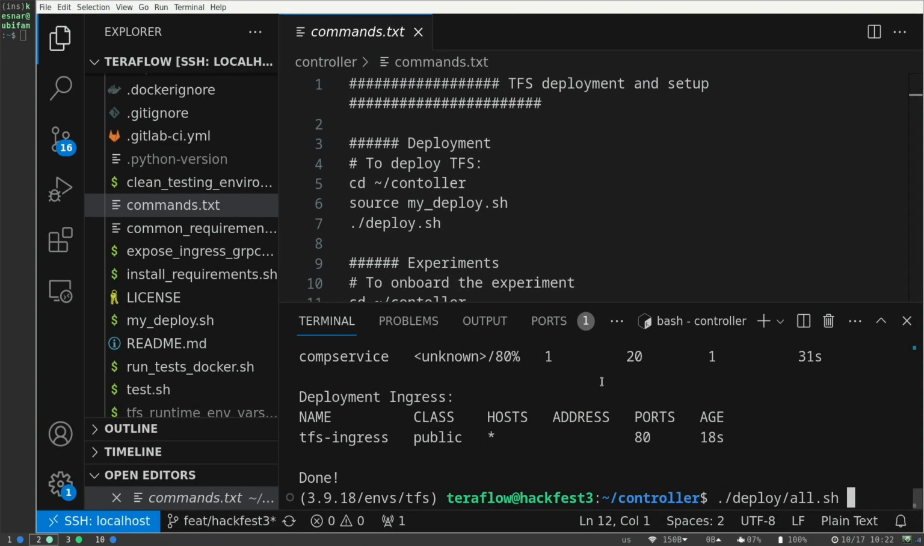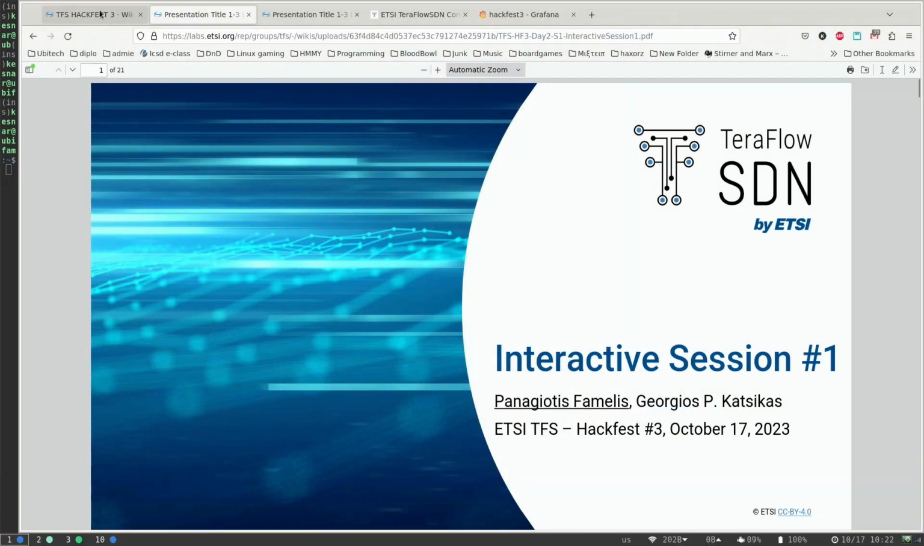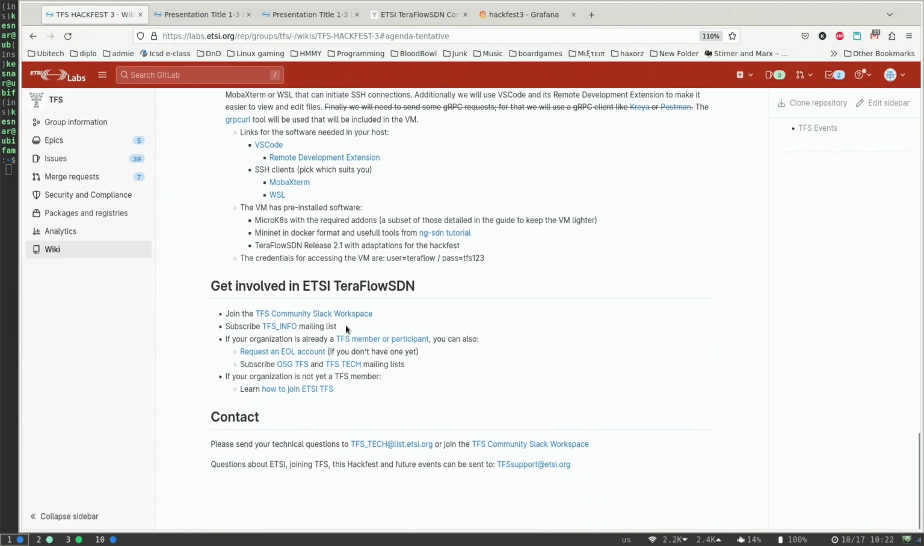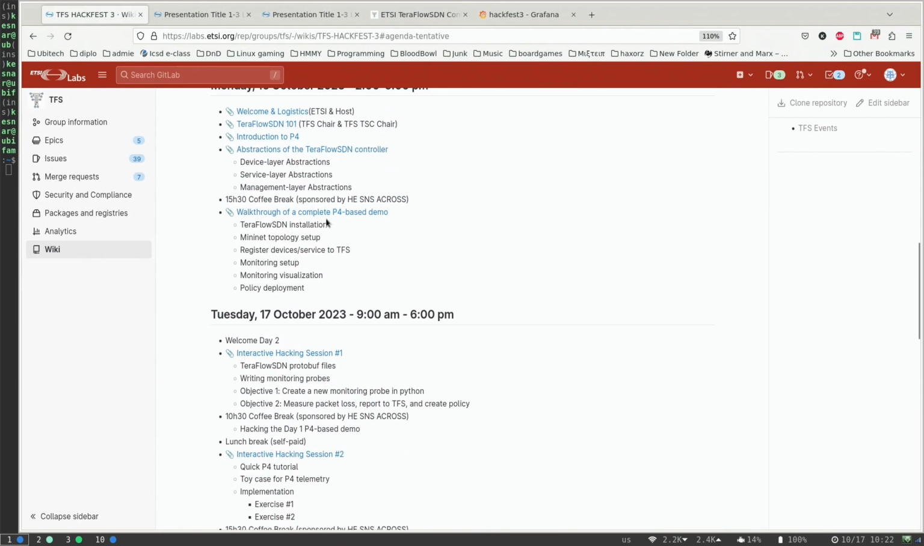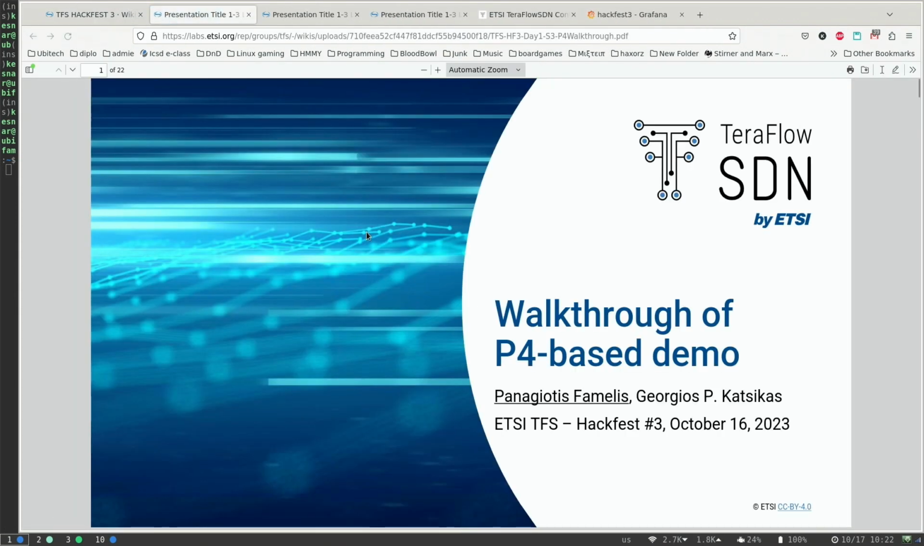So I want you to run the deploy scripts so that we have the new version of TerraFlow and hopefully not the error we stumbled upon yesterday. So what we're going to do today, first of all, we're going to go through what we couldn't yesterday, but not the whole of it. Basically, we're going to see the monitoring part, because then we're going to build upon this.